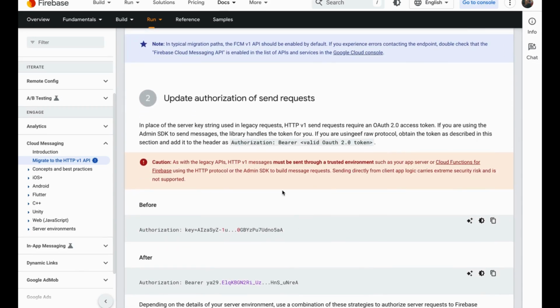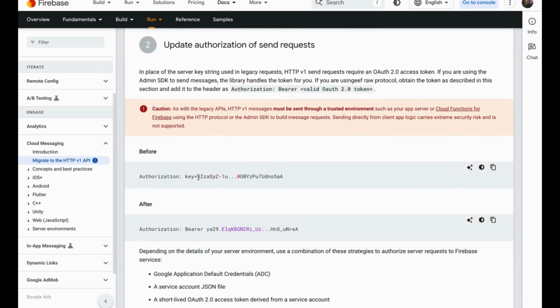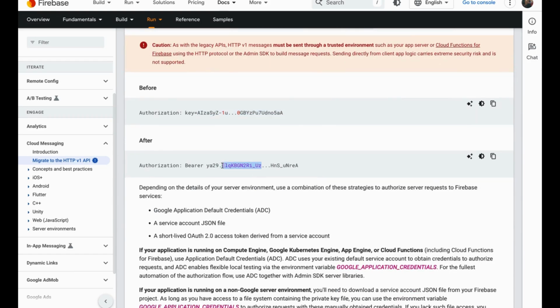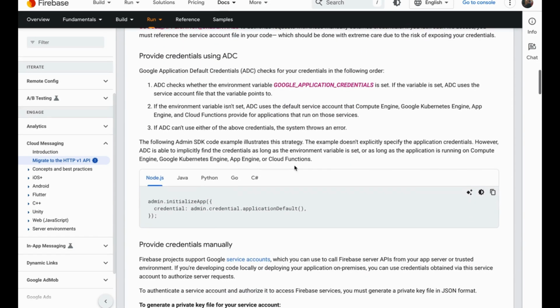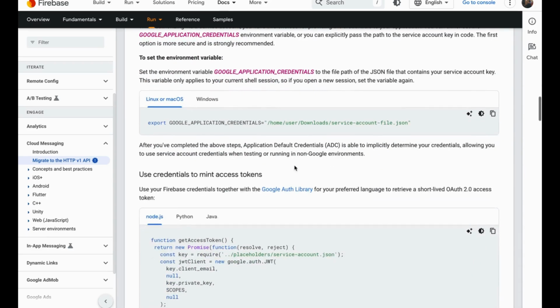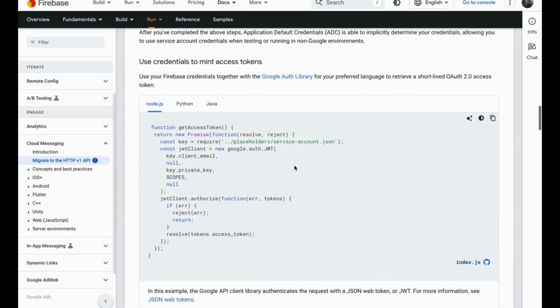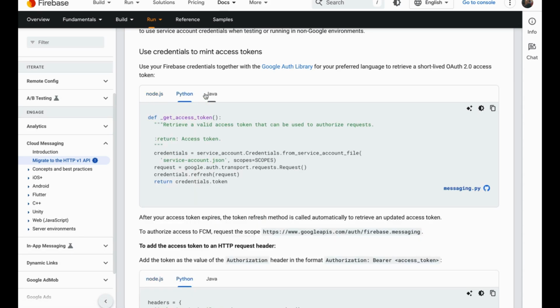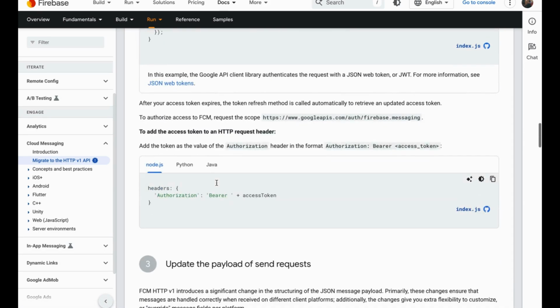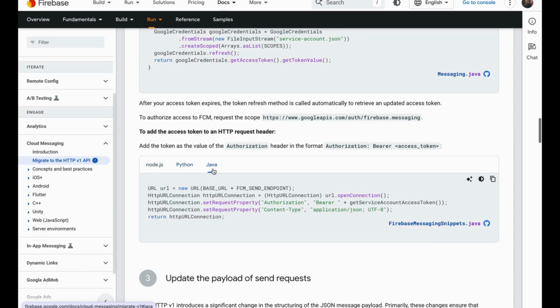Now, how authorization works. Before it was like key equals, and you could set the authorization. Now it requires a bearer authorization token, and how you can get the authorization token is the main part. For Node.js, this is the access token function, this is the Python function, and this is the Java function, and this is how we can use it in the header.